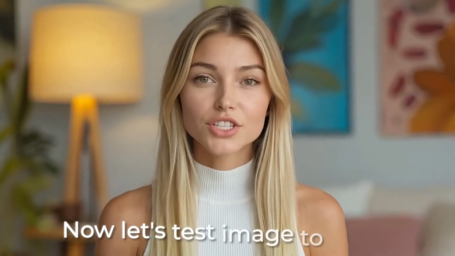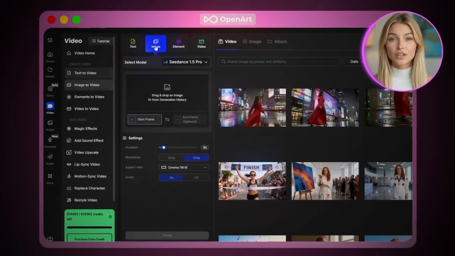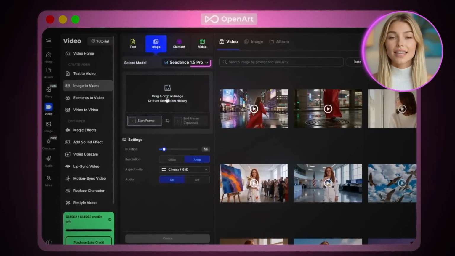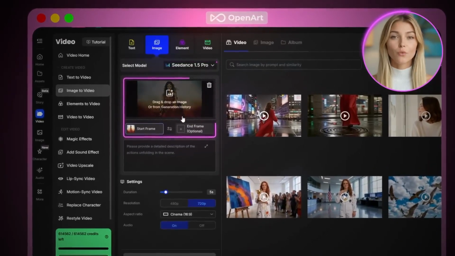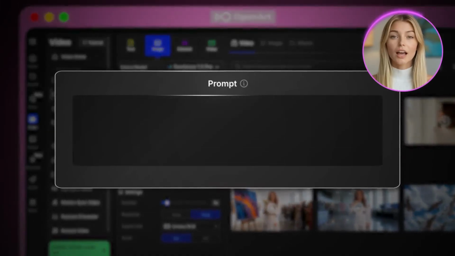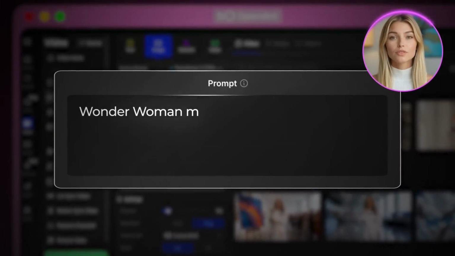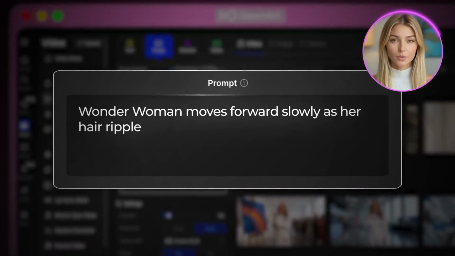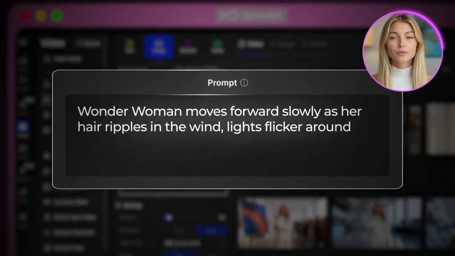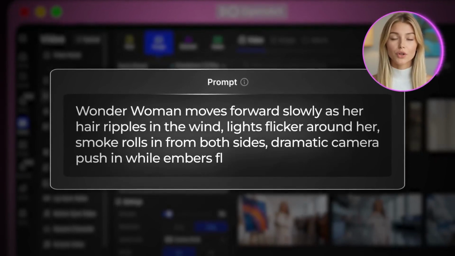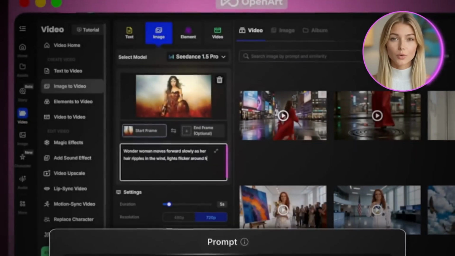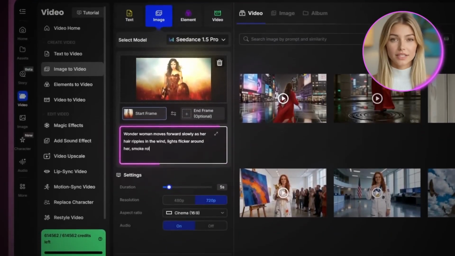Now let's test image to video. Switch to the image to video tab at the top left and select Seedance 1.5 Pro again. For this, I'm uploading an image of Wonder Woman. Then in the description, I'll type something like, Wonder Woman moves forward slowly as her hair ripples in the wind. Lights flicker around her. Smoke rolls in from both sides, dramatic camera push in while embers float through the air. You can't use Auto Enhance here, so make sure your prompt is as specific as possible.